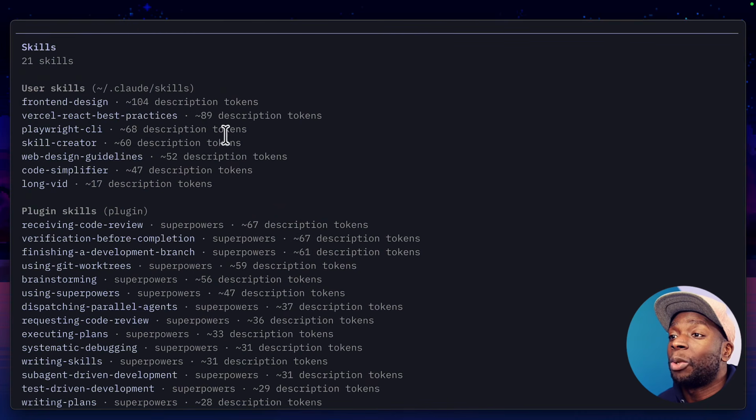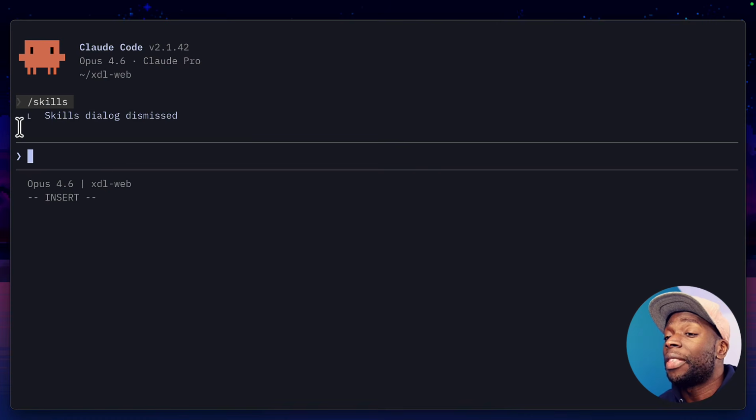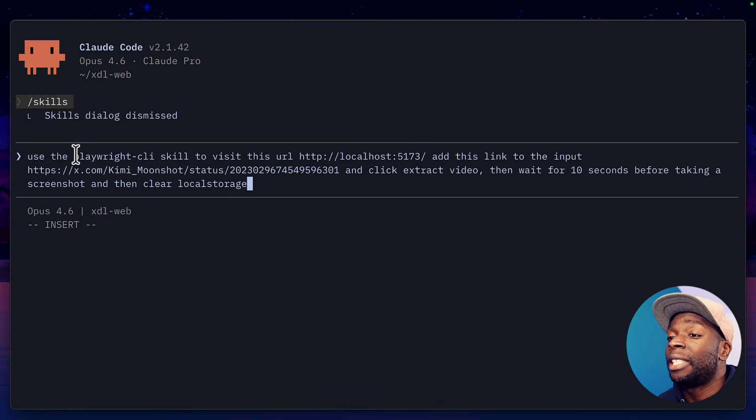have the skill available here. Notice it only takes up 68 tokens. So now I'm going to give it this prompt, which tells the agent explicitly to use the Playwright CLI skill just to make things a bit easier.